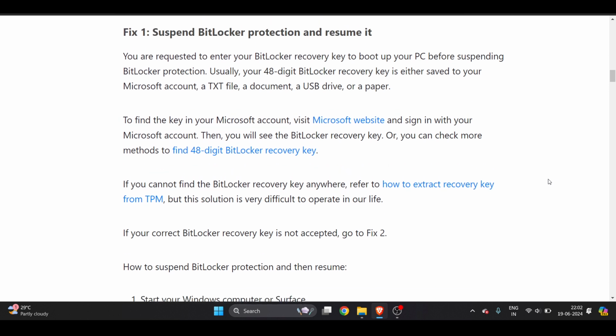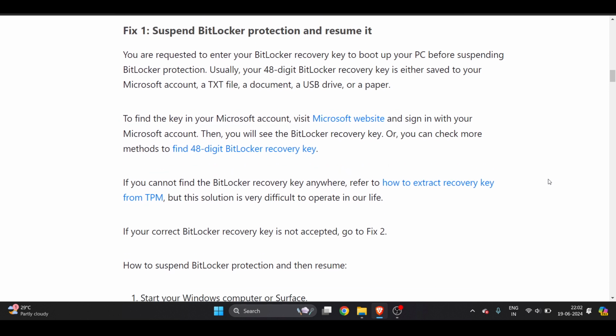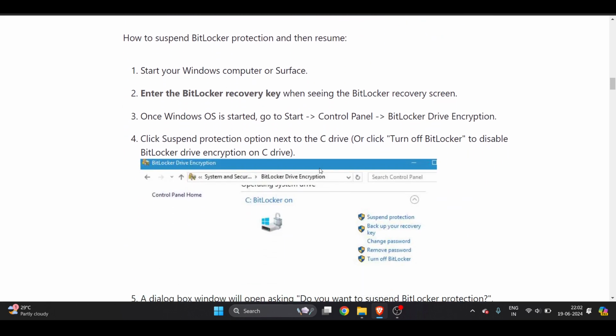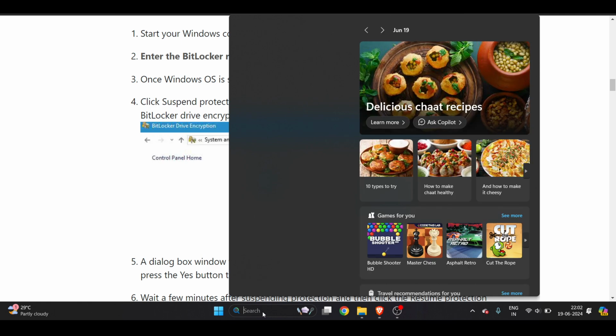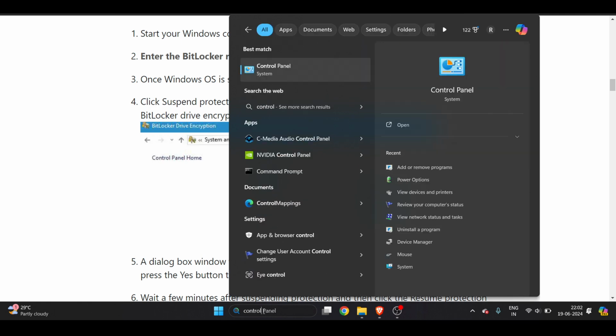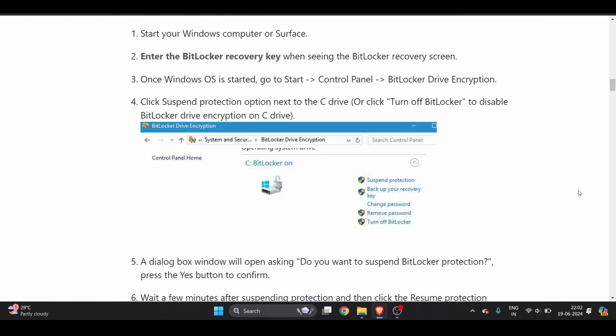So first of all, we will suspend BitLocker protection and resume it. What you have to do, as you can see here, is start your Windows computer and enter the BitLocker recovery key when seeing the BitLocker recovery screen. Once the Windows operating system is started, go to Start, then go to the Control Panel. It's very easy to find the Control Panel. You can just search for it in the search bar if you're using Windows 10 or 11.